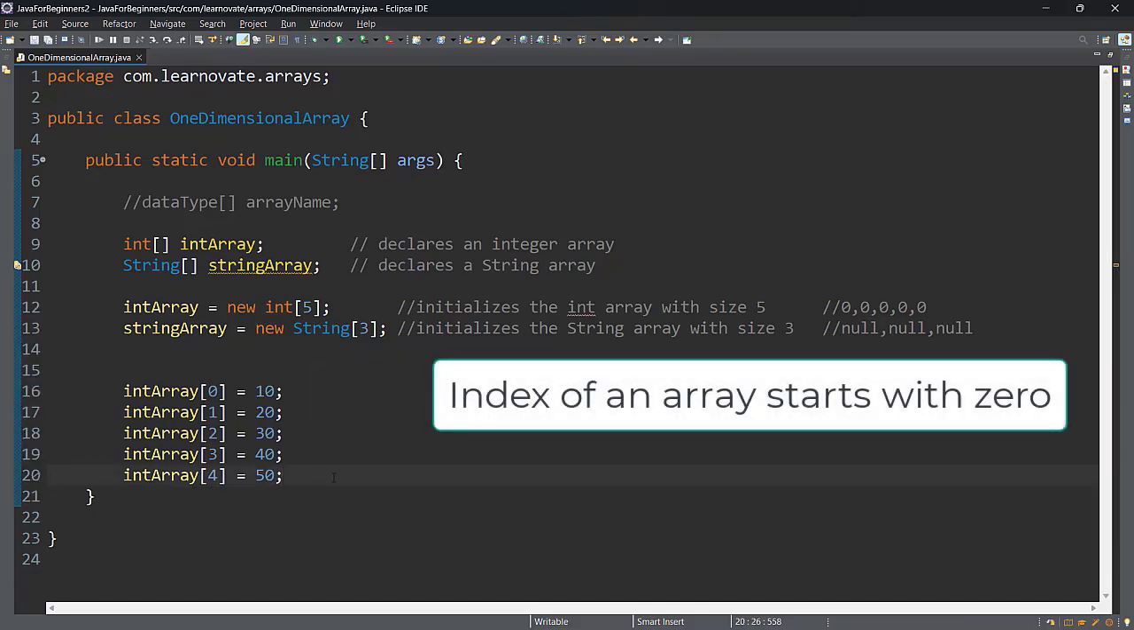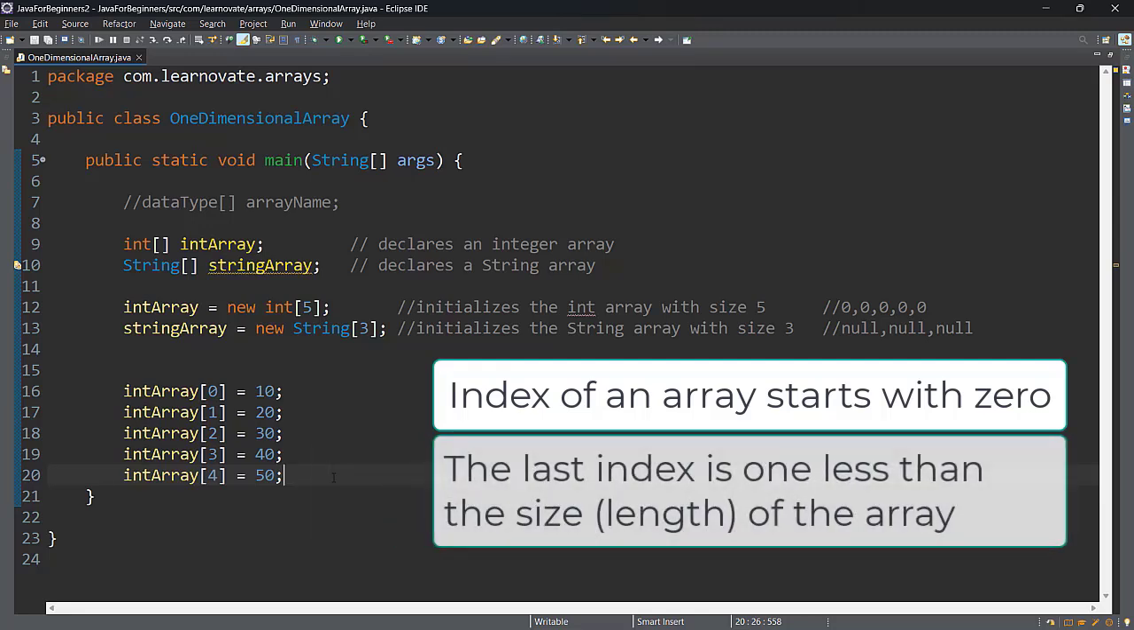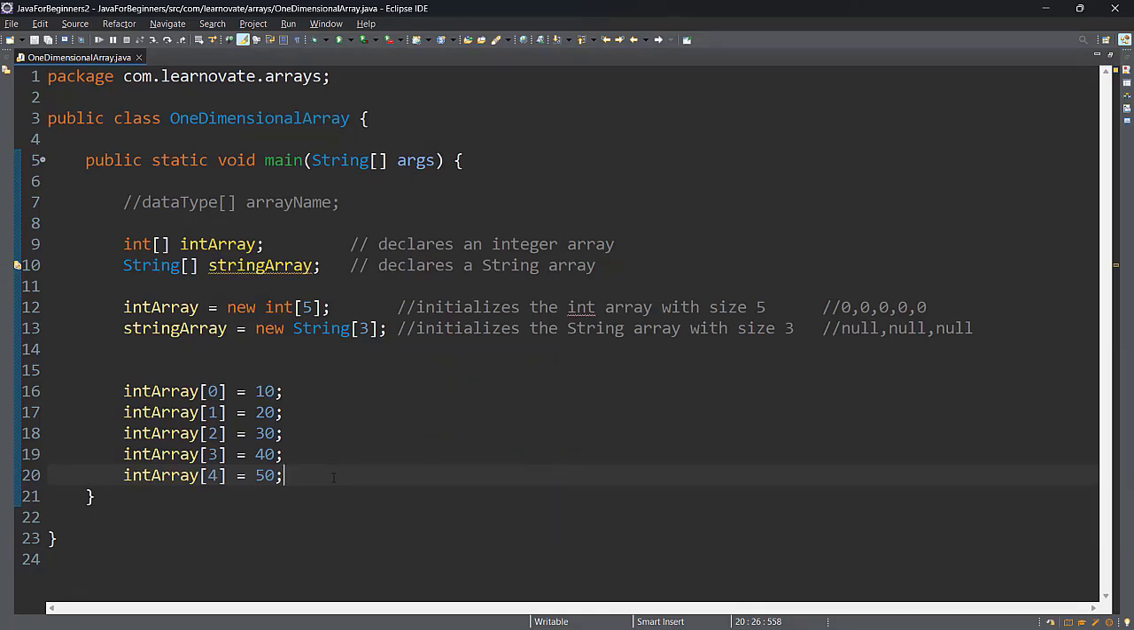The index of an array always starts with 0. So the first index of an array is always 0. And the last index of the array will be 1 less than the size of the array, or we say 1 less than the length of the array. The index 0 refers to the first element, 1 refers to the second element, 2 refers to the third element, and so on. As we could see here, the int array is of size 5. This means the length of the array is 5, and so the maximum index is 4, 1 less than the length of the array. Same way, for the string array, we can have a maximum of 3 elements and the indices will be 0, 1 and 2.